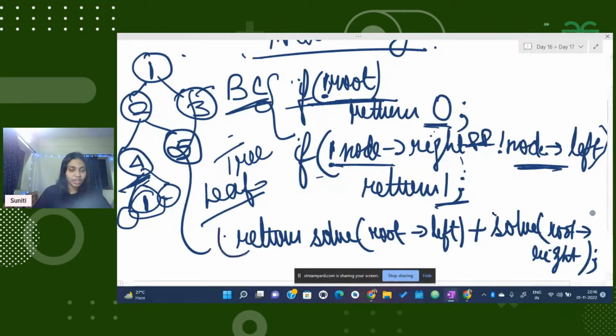And then we are calling our function recursively for the left child of the root and for the right child of the root. Okay. So this is a recursive code. Is it clear?